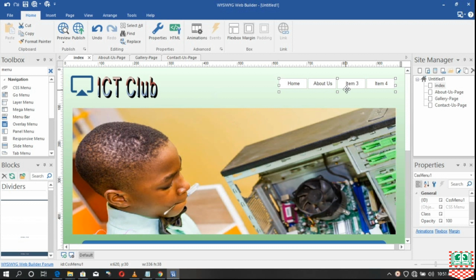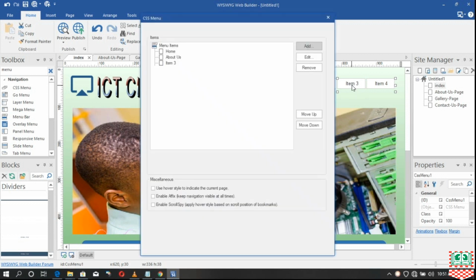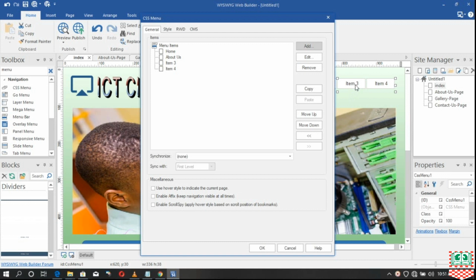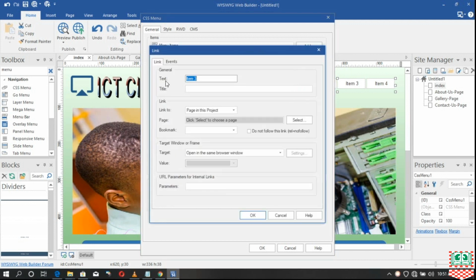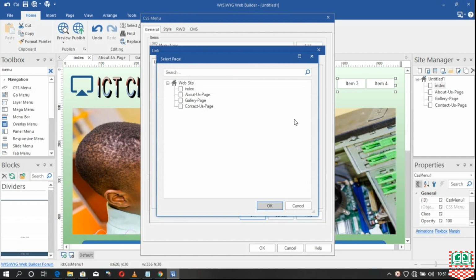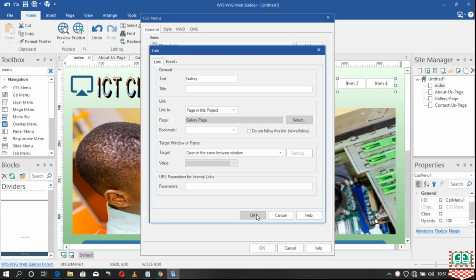Okay, good. So, we want to link item 3. Remember, we have to double click on the menu navigation. Then on this item 3, we have to select. Okay, after select, what should we do? Good. We should click on edit. From the edit you have to remove the item 3 because item 3 is meant for the gallery. Type gallery, and then over here where we have page, you click on select and choose the gallery page, then you click on OK.